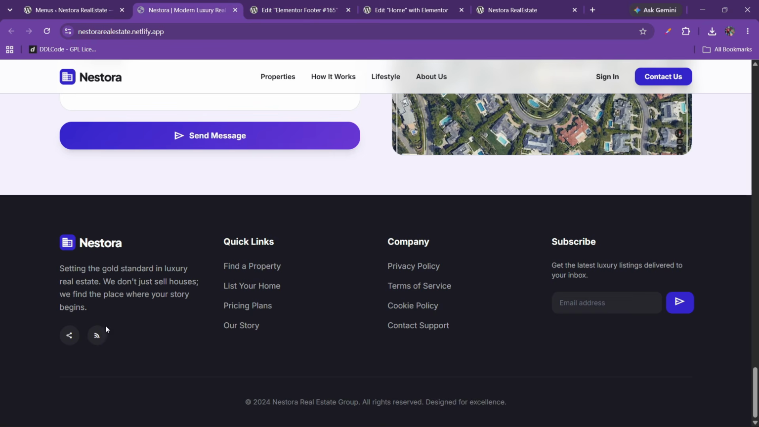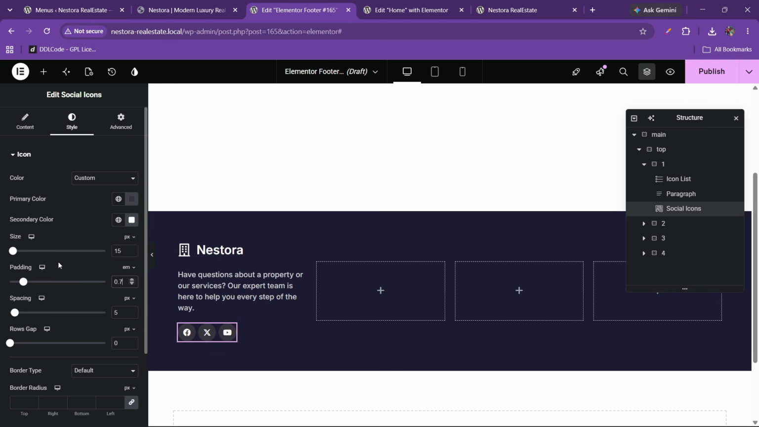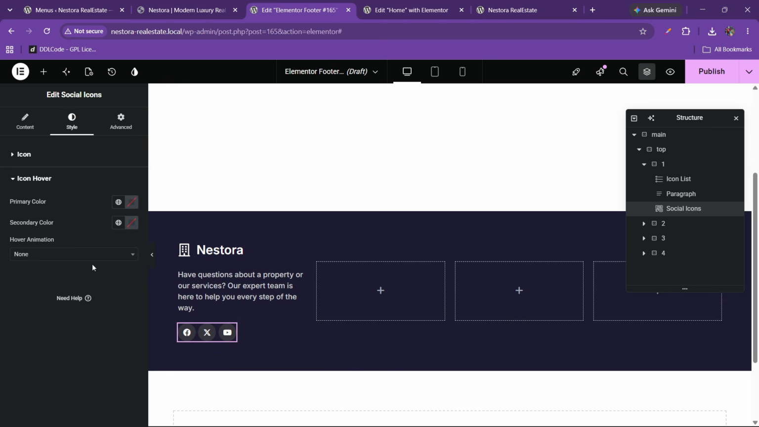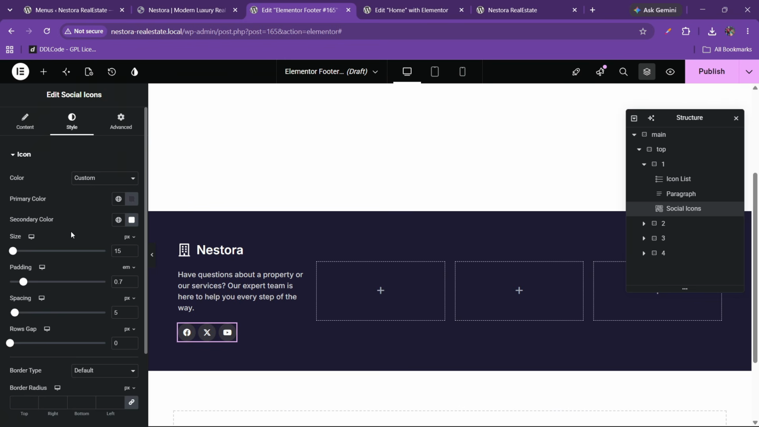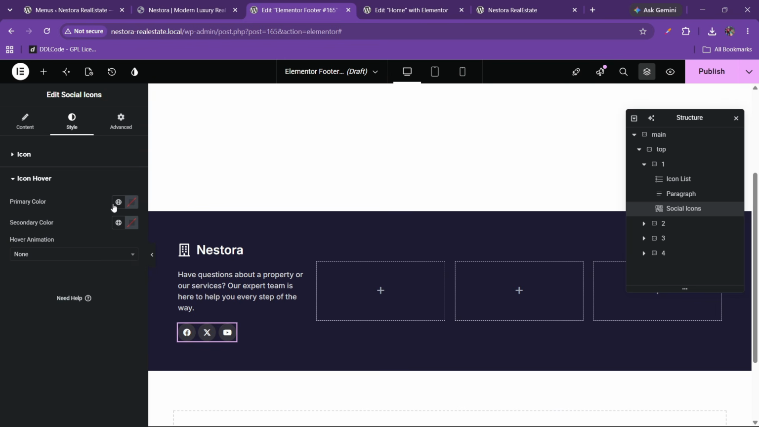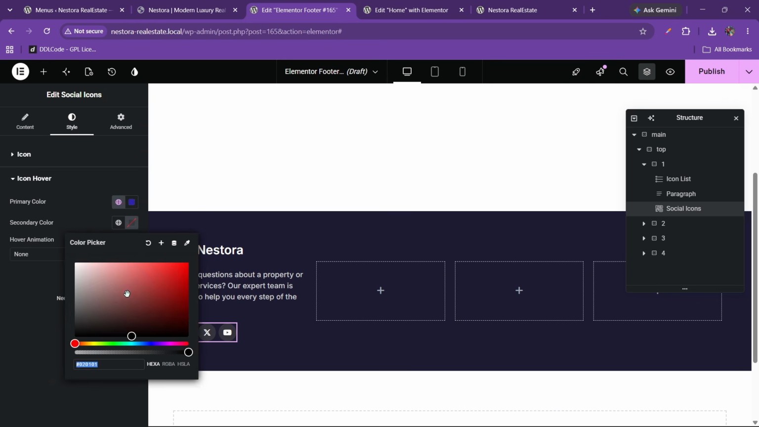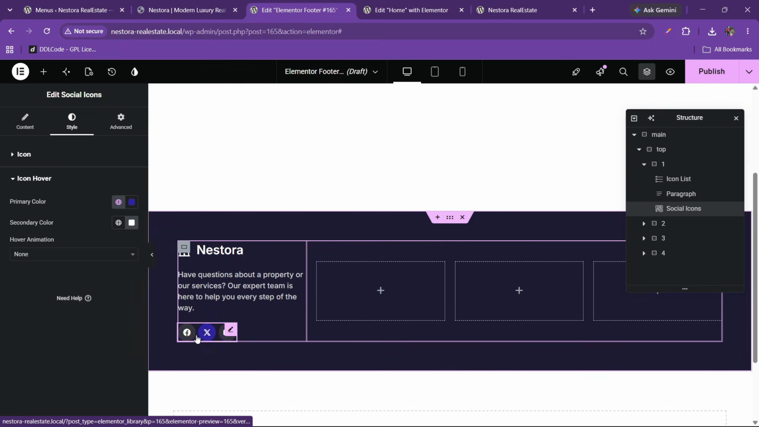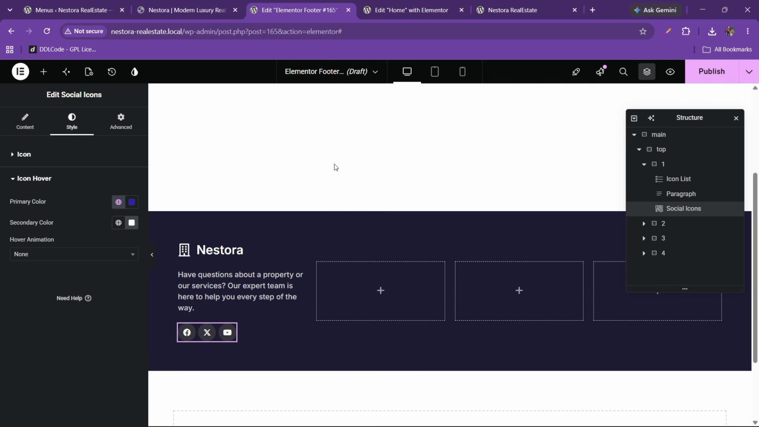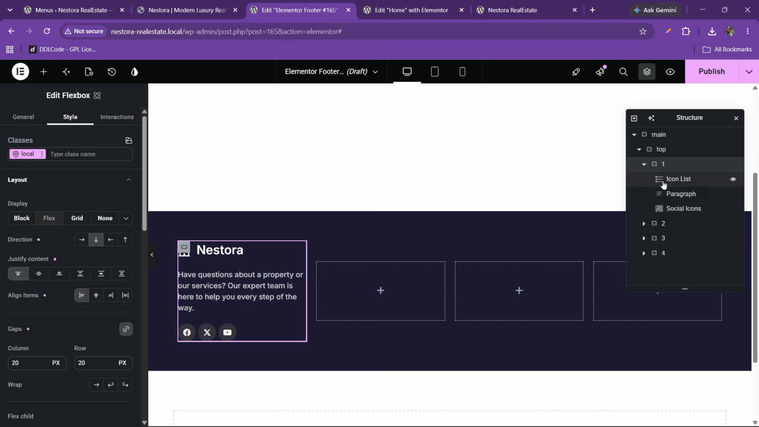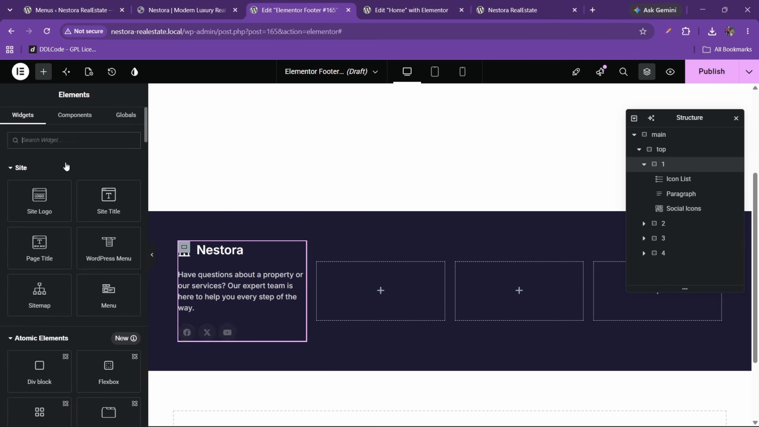Now you can see when we hover we have this, and the icon hover color would be the primary. Here we have light blue, and let's make this white like this. Okay, so this is done. Now we can do one thing, go to one, make it justify start. Now we can just add a heading.